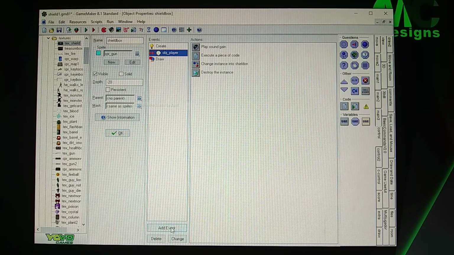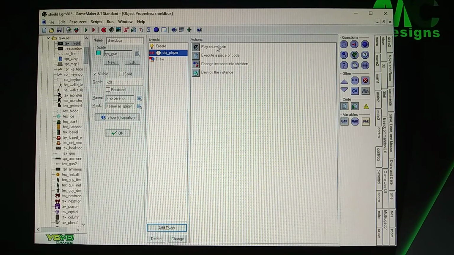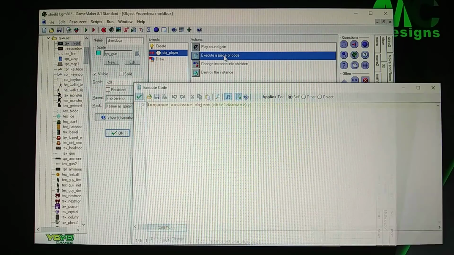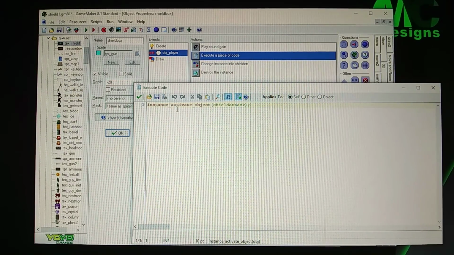Then when the object player collides with the shield box, it's going to do the gain sound, and then it's going to say instance activate the shield attack. So that's that blue image that was on the screen that was deactivated at the beginning. So the shield attack is just animation. It doesn't actually do anything.